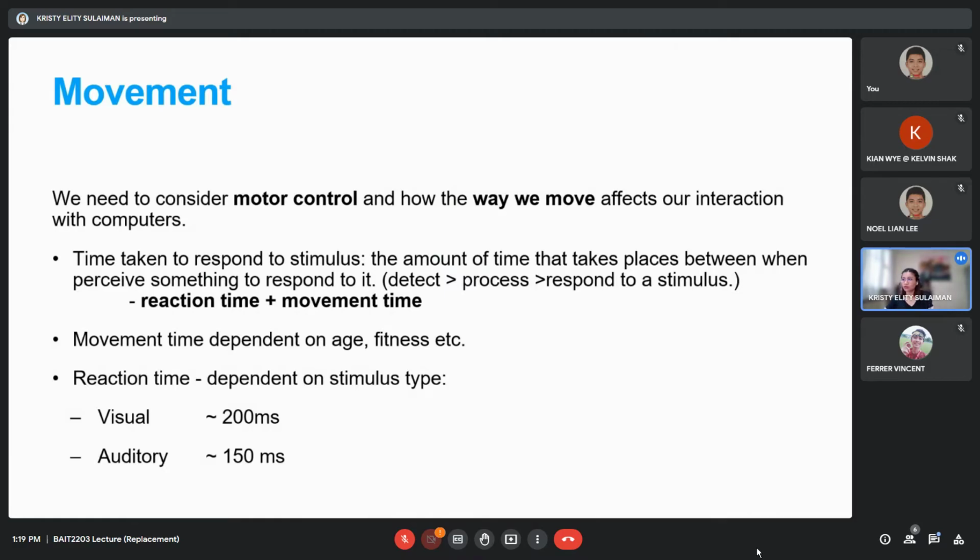Okay, so the way I move my head also affects my interaction with computers. When I hear someone is typing a message or chat in the chat section of Google Meet, I also move my finger fast and go check what the message is about. The time we take to respond to things around us depends on the reaction time and also our movement time.